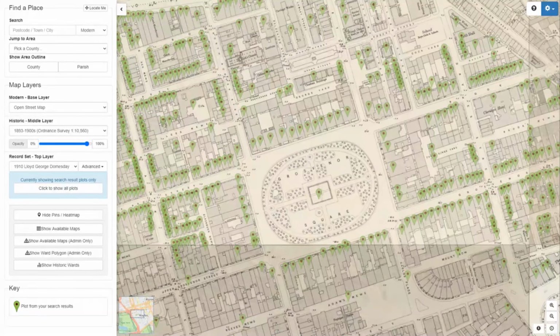So it's really interesting to see if your ancestor did own more than one property, or if you're interested in a particular family name and want to search to see all the properties they owned, you can do that search and instantly indicate on the map where all those properties were.